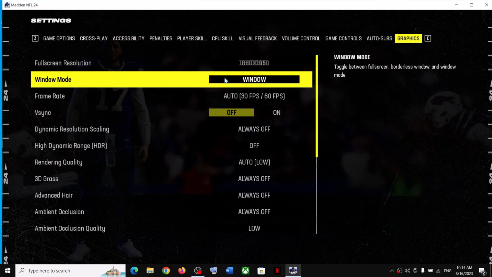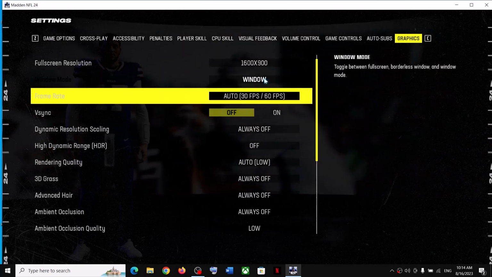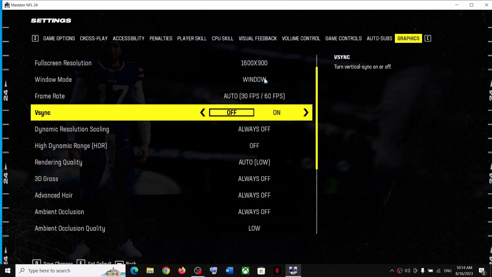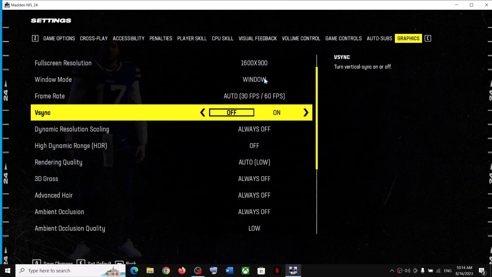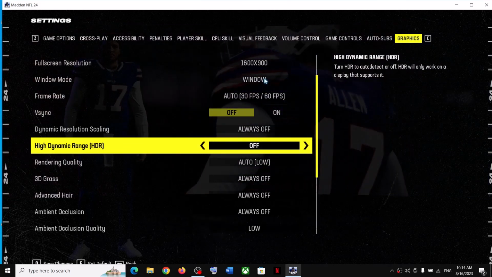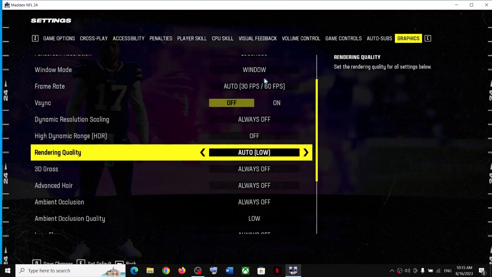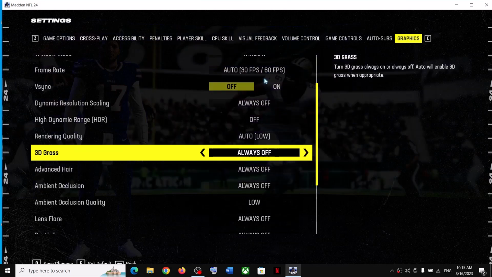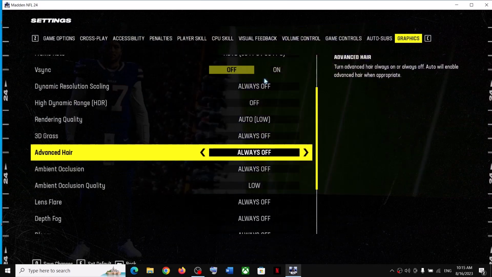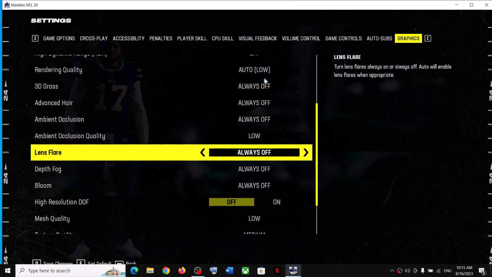Now over here, for window mode, set it to window, and for the frame rate you can set it to auto. Turn off VSync. In my case, dynamic resolution scaling is off, so turn this off. Turn off high dynamic range. Now rendering quality I've set to low, you can try medium. For 3D grass it's off in my case, so turn it off. Advanced here you can turn it off. So you can turn off these options, or you can lower down graphic settings.